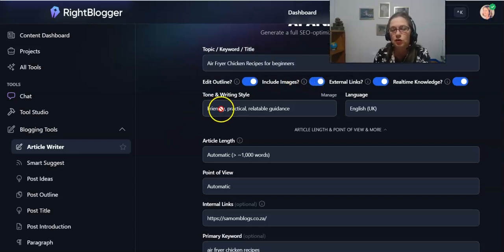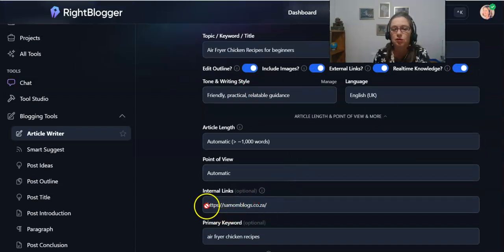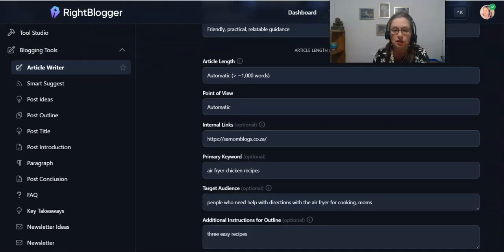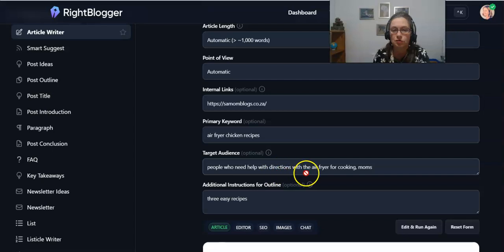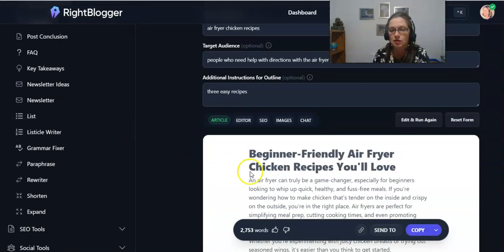The tone, if you link up to a blog post that you've written in your own style, you can select the tone, and that's what I've done. This is absolutely gold. Put in your blog post, and it will find the internal links, guys, that are relevant. That is amazing. People who need help with directions with the air fryer for cooking, moms. So it spits out this article.